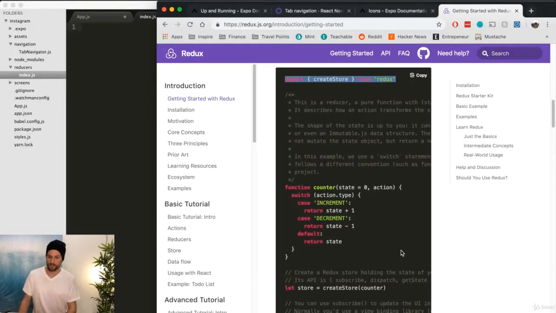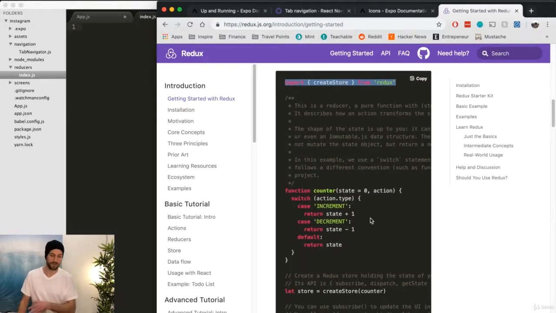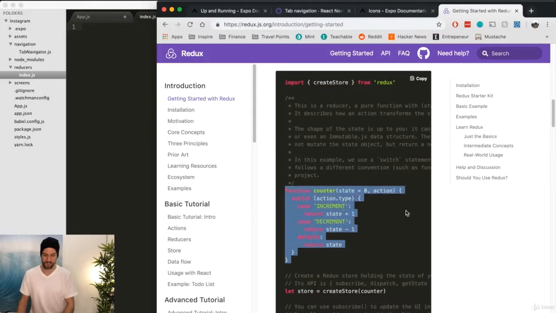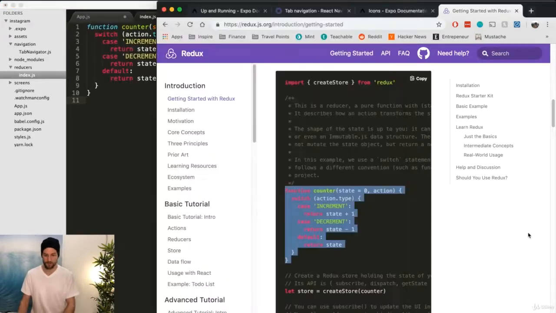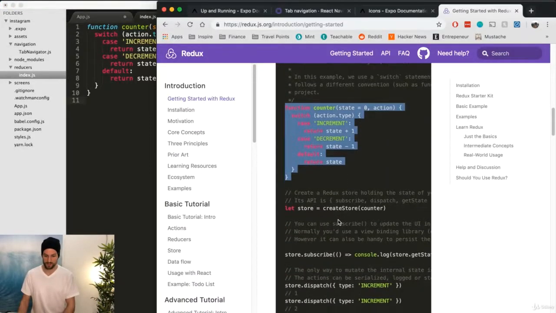So if we go to Redux, like I said, you could actually reuse Redux in anything. It doesn't even have to be React. You could use it in Angular if you wanted to, or Vue probably. So we're just going to use this example because it's the same example that we used, but the Redux version.